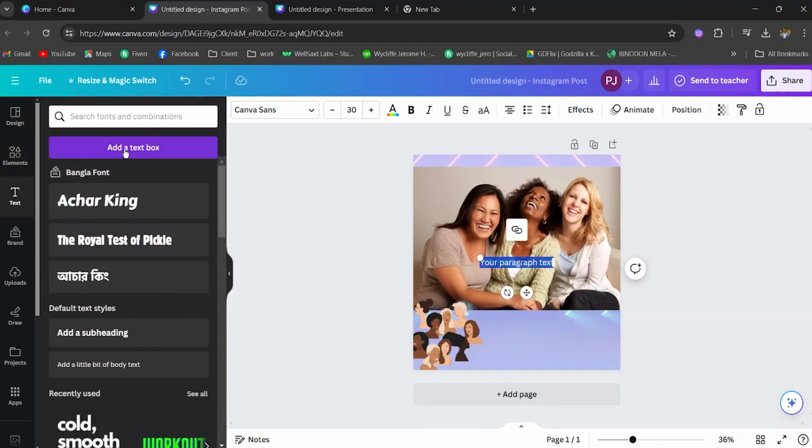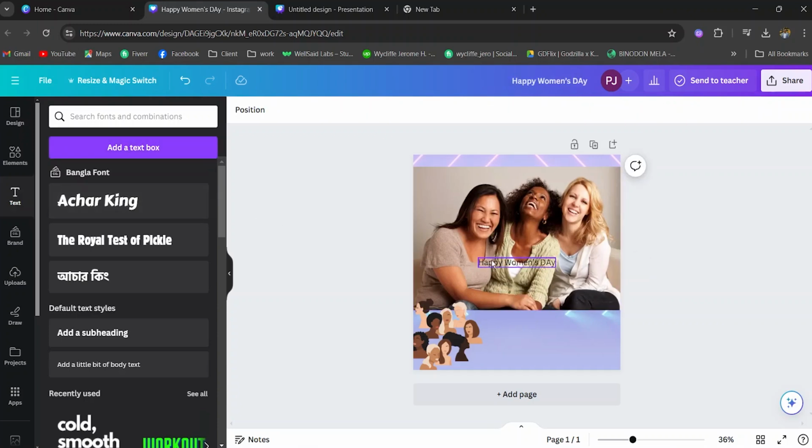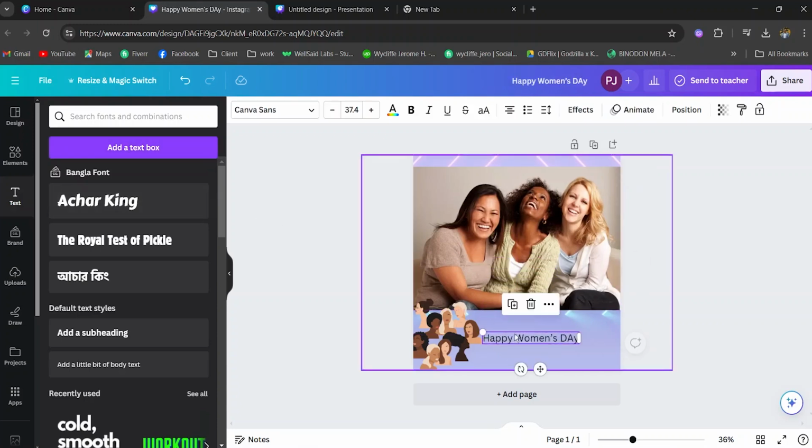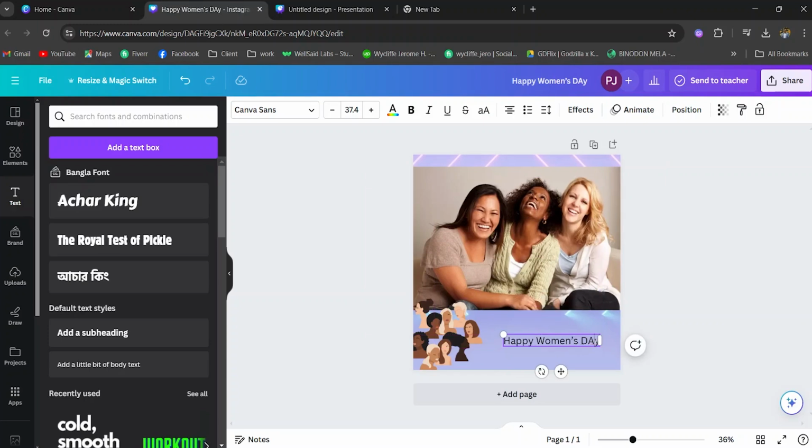So let's write Happy Women's Day. We'll just rearrange this one. We'll change the font style. There are different font styles.